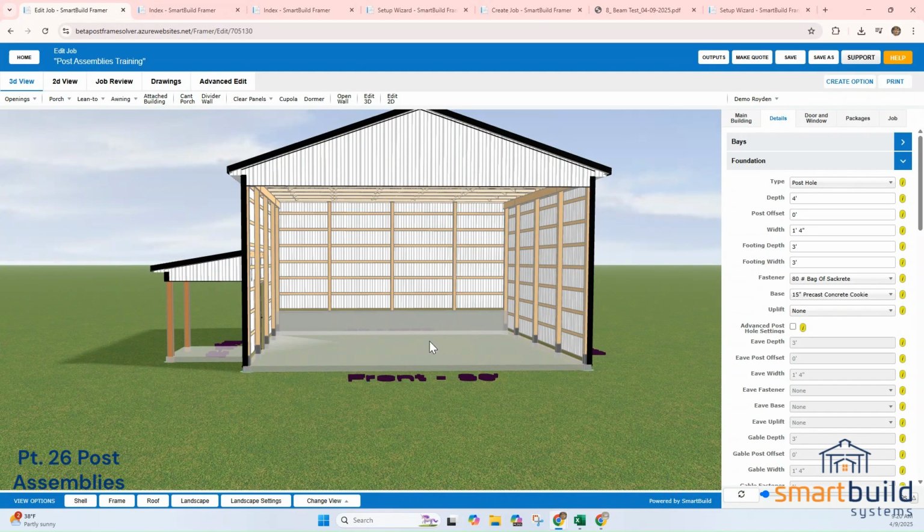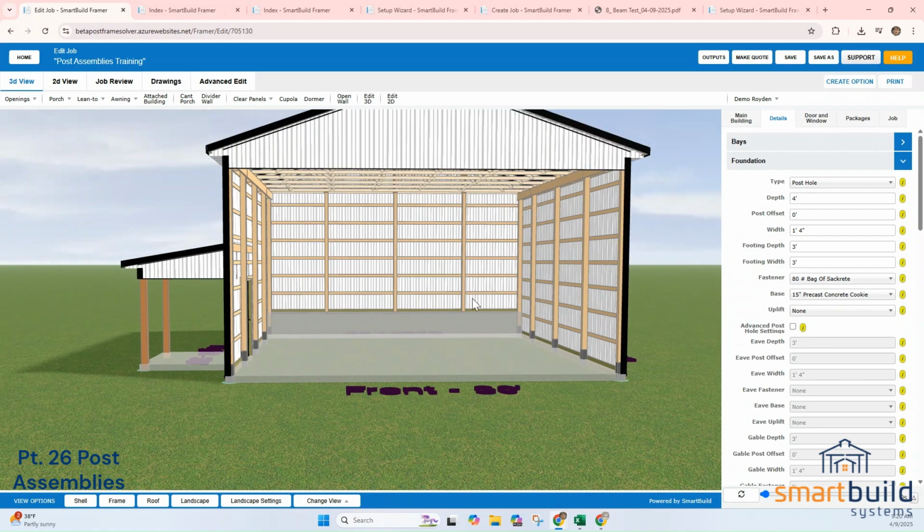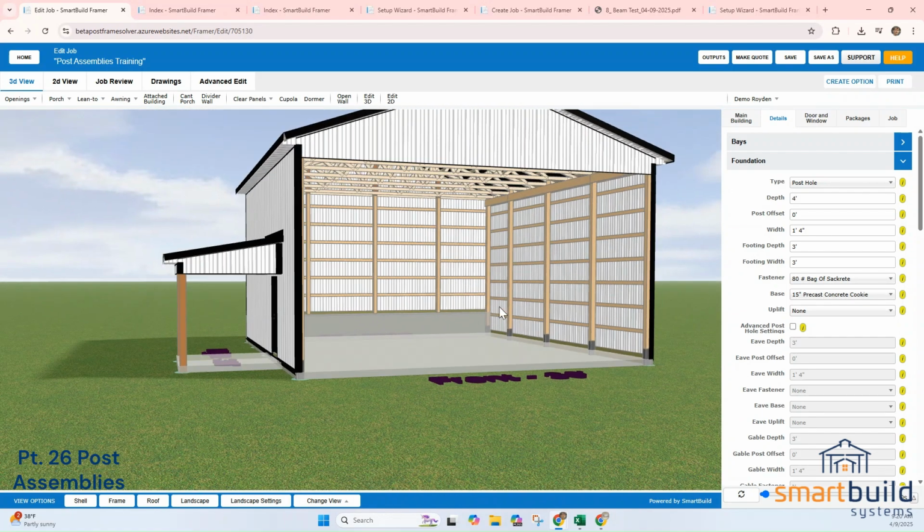So I hope this helps everyone understand what post assemblies are and maybe help you make the decision, is it something that you want to start using?